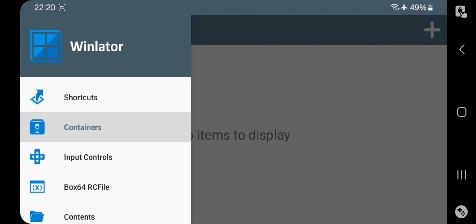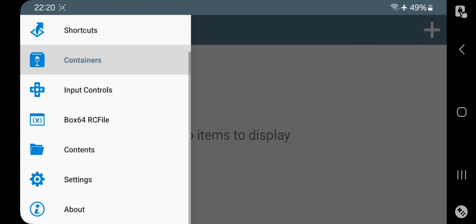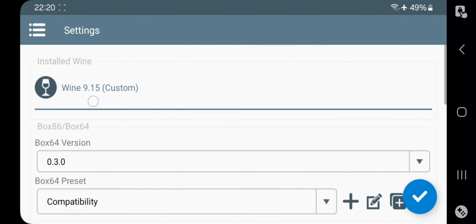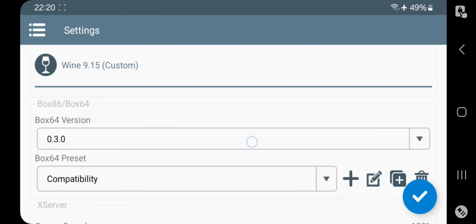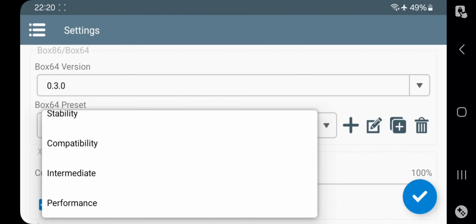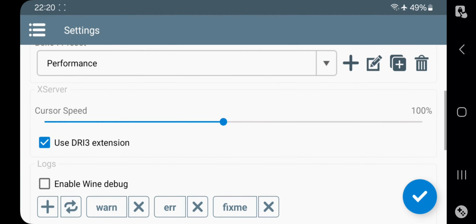Tap on the three dots. Here, as you can see, they added some new options. We have shortcuts, Box 64 RC file, contents, settings as usual. All right, so go to settings. Currently, it's running on the latest Wine 9.15. Set Box 64 version to default 0.3.0. Set Box 64 preset to performance. So these are the main settings, all right?